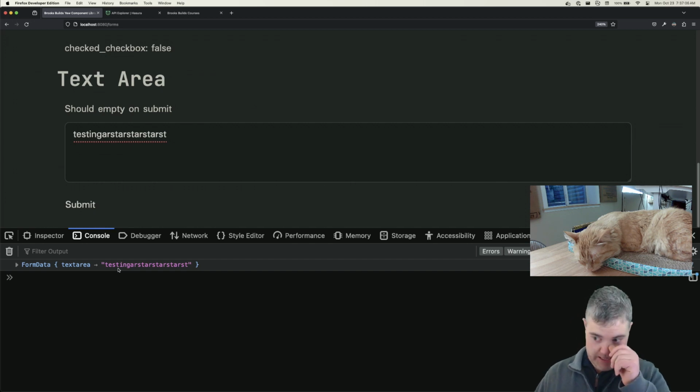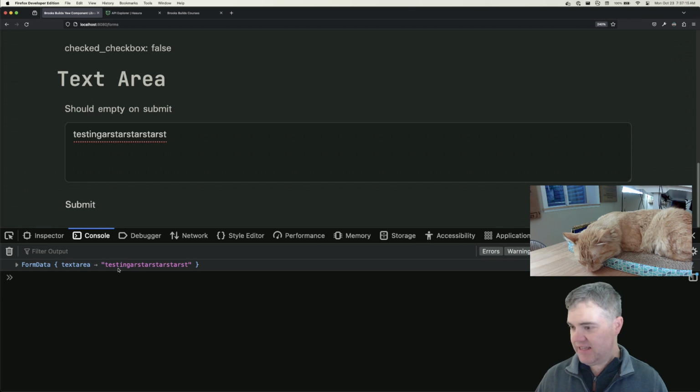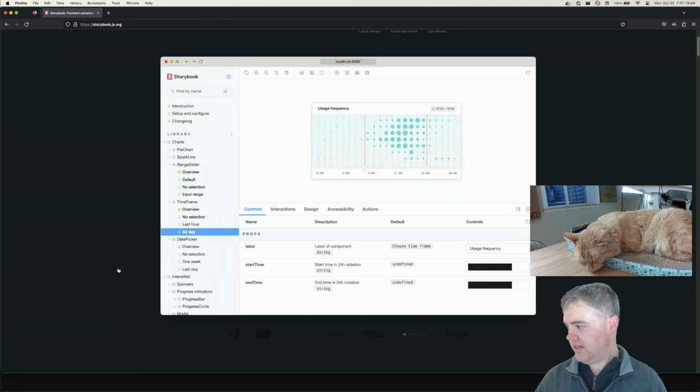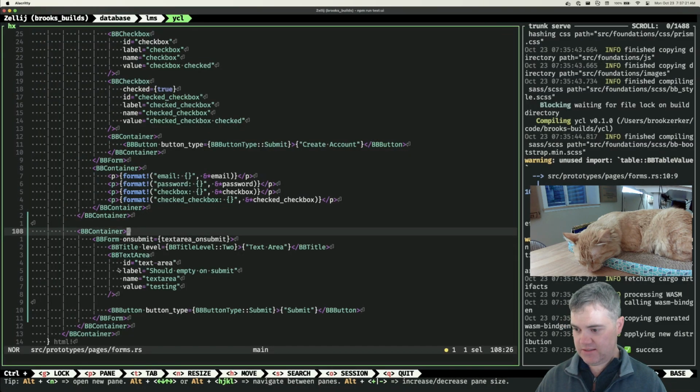Okay. Now, on submit, when I submit, I want to set the value of this to nothing again. So, nope, that's not what I wanted. I wanted this.